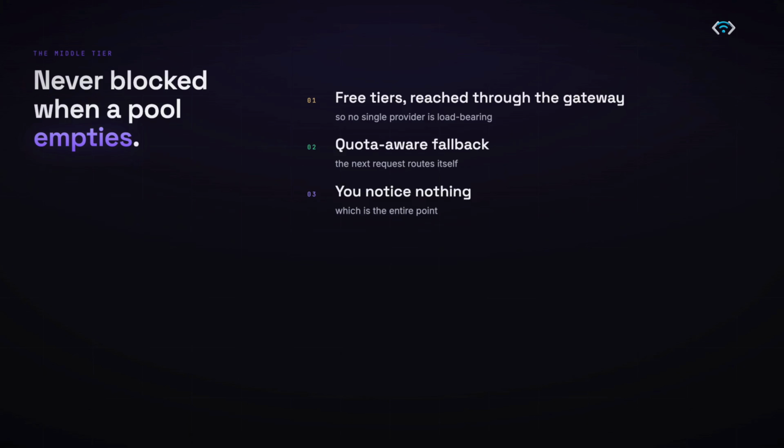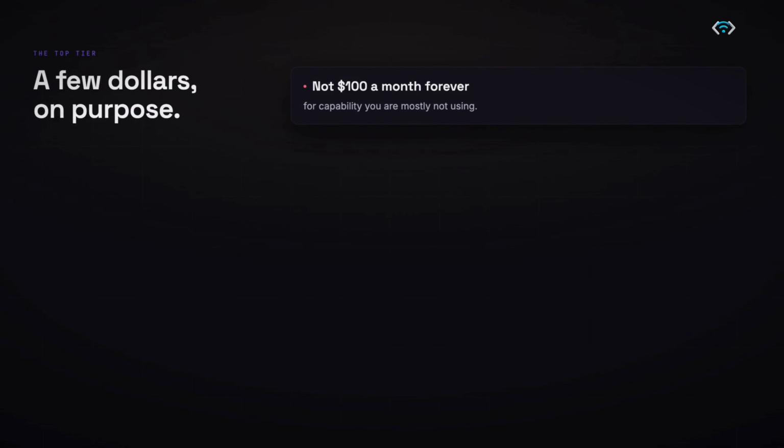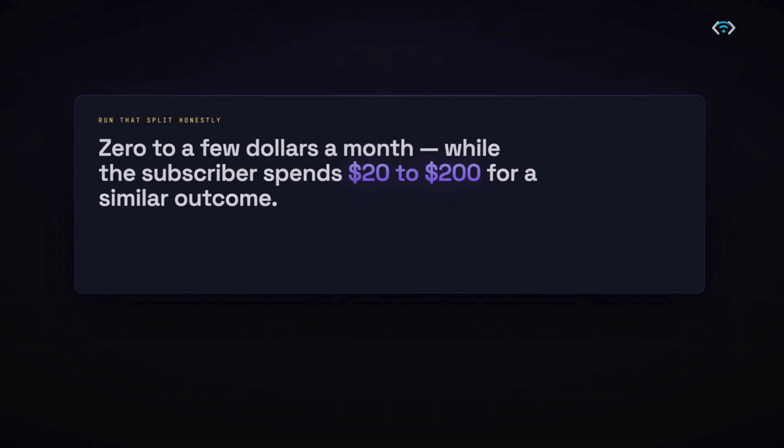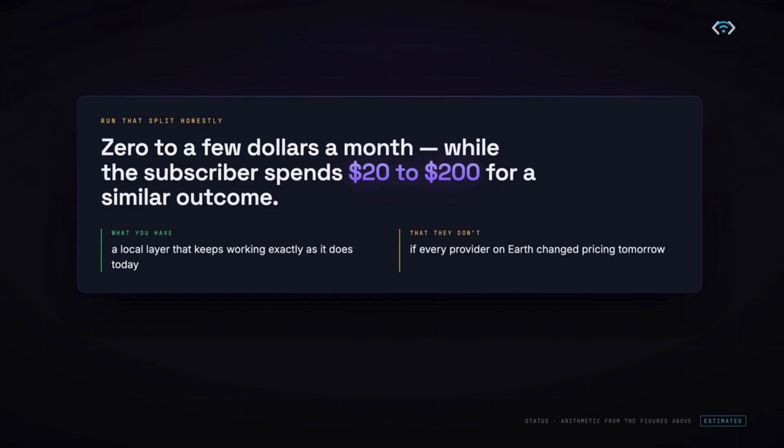For occasional harder tasks, use the free tiers via the gateway with fallback so you're never blocked when one pool empties. And for the genuinely difficult 20%, hard architecture, gnarly legacy code, a real deadline, spend a few dollars of API credit deliberately. Not $100 a month forever for capability you're mostly not using. A few dollars on the specific tasks that earn it.